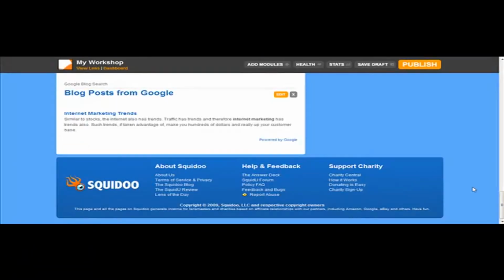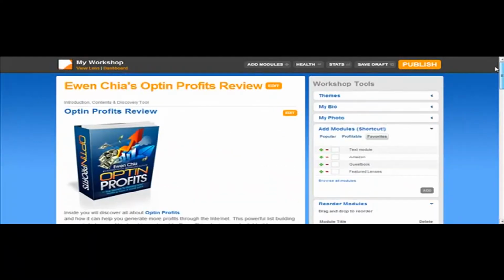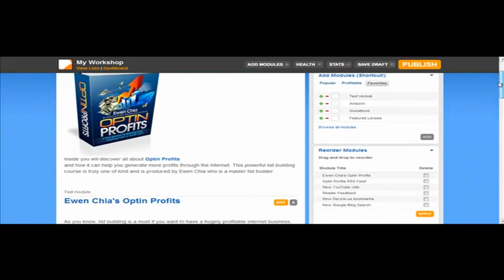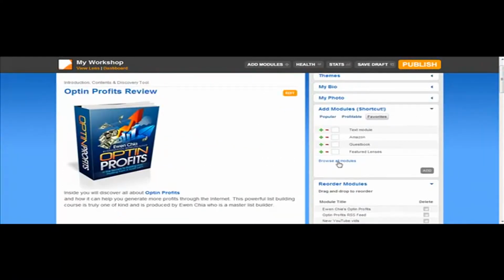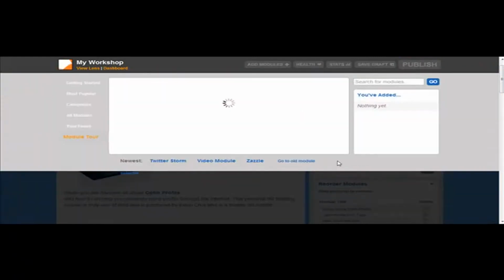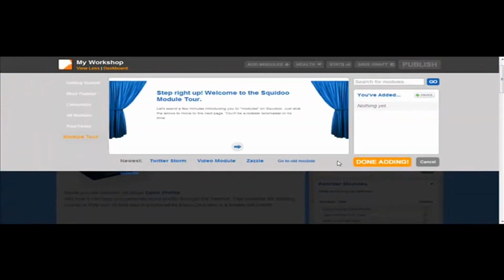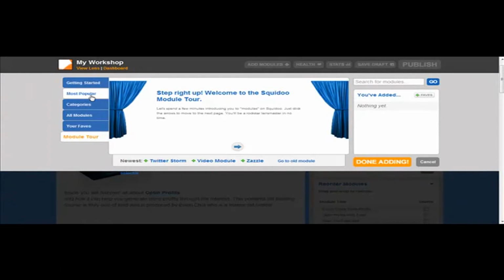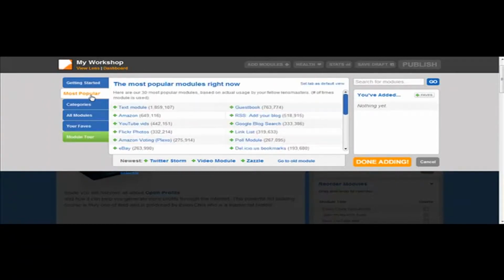And then the final thing that you want to do is come right up here down the right hand side, and where it says add modules, you just want to choose browse all modules. And for this one, you want to choose most popular, and you want to select the link list, and hit that little green icon, and then choose done adding.